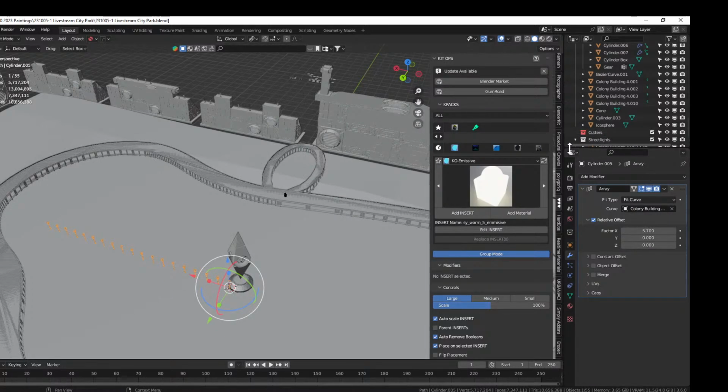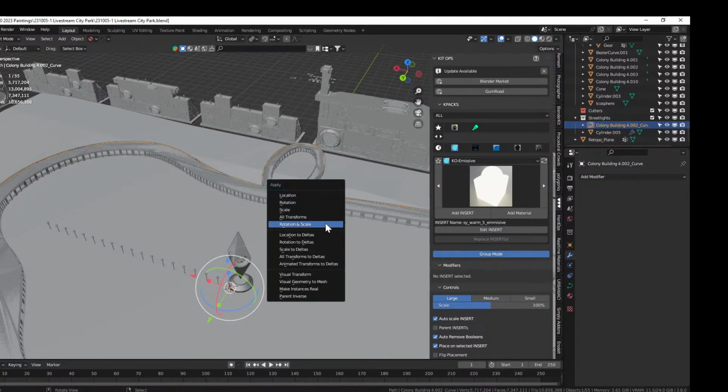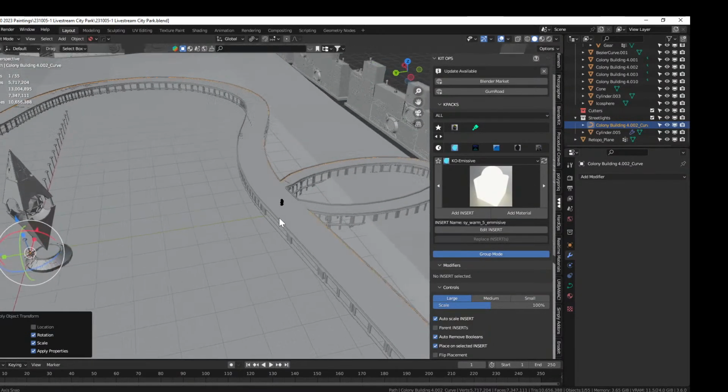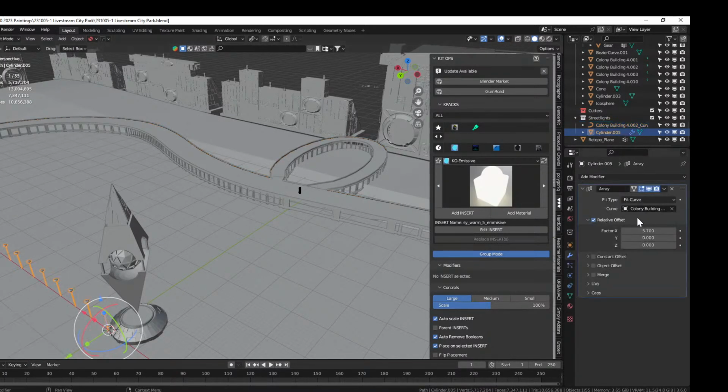Where's colony building curve? All right. Fine. Colony building curve. No, it should be the whole way around. Control A, rotation scale. Why is that one not? Well, let's see what happens next.